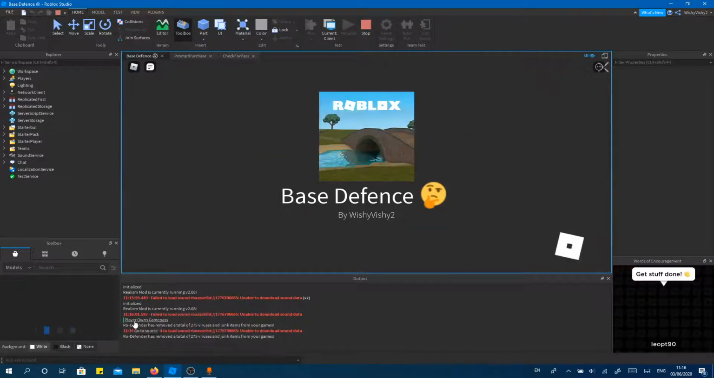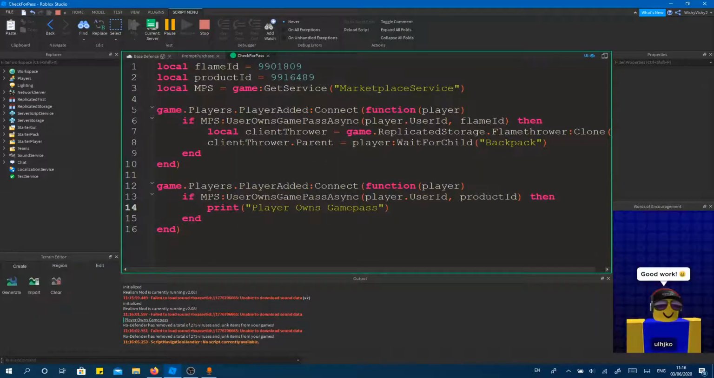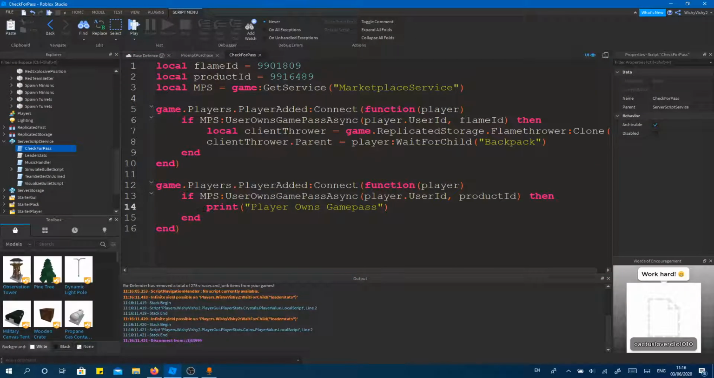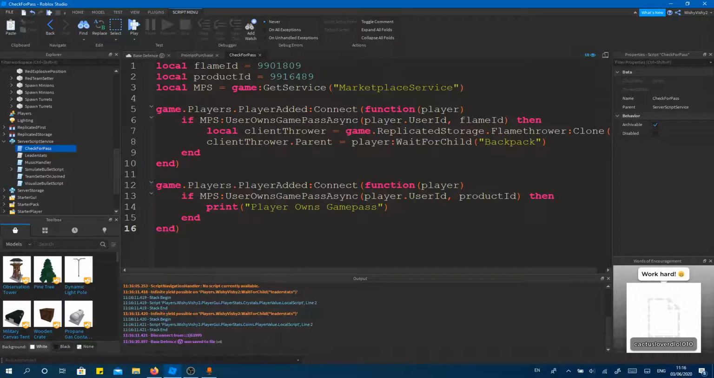There you go, it printed player owns Game Pass. And if I click it, it goes down to here. Alright, so there you go. That's how you can detect whether the player owns the Game Pass or not. And whatever code you put in here, it essentially does whatever you want if they own the Game Pass.